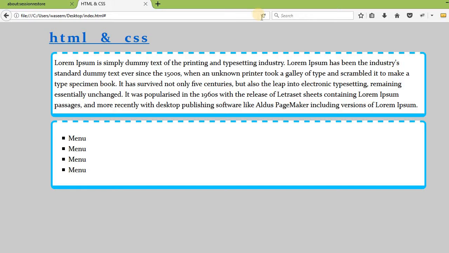Now I will refresh my browser. Here you can see the images showing. Hope you understand each and everything. If you do not understand anything, you can comment, and I will answer your questions.